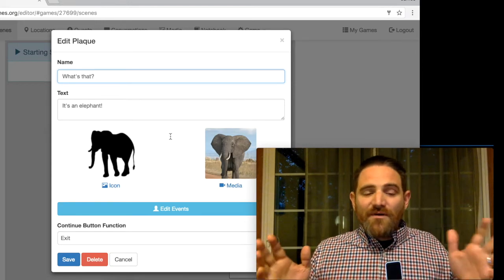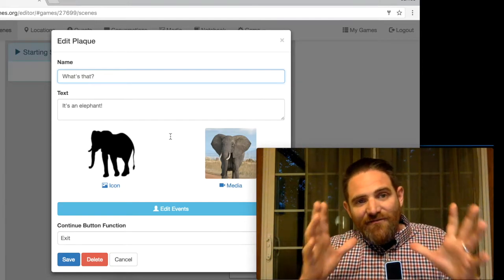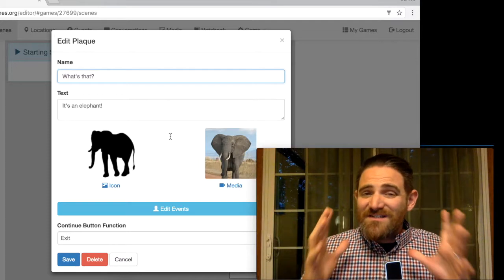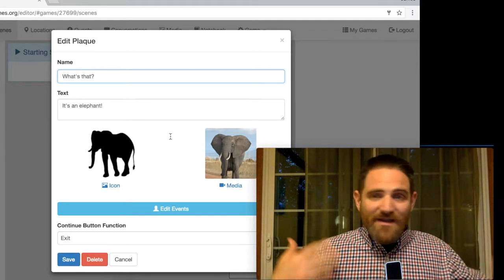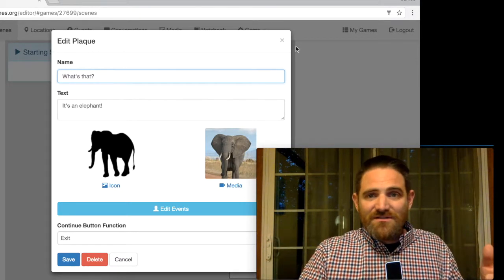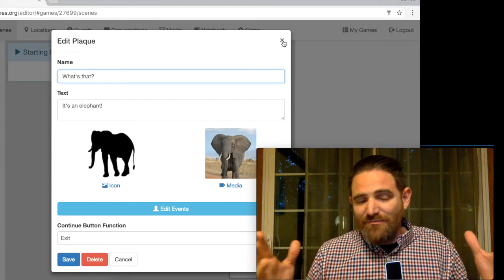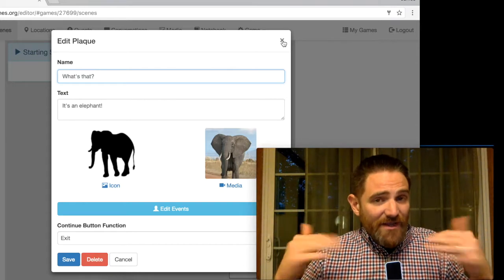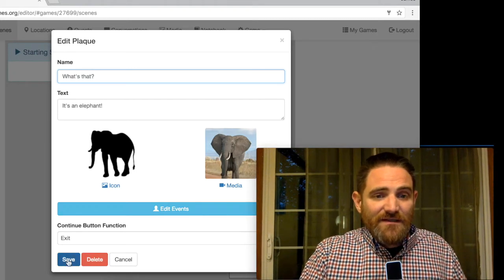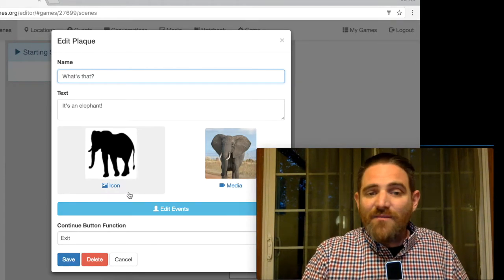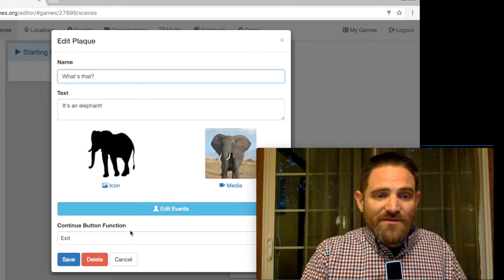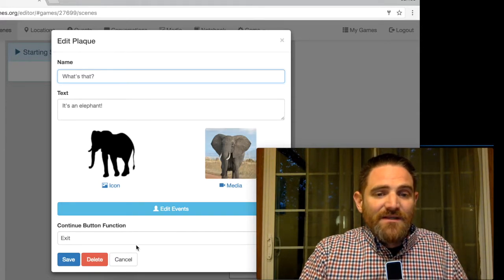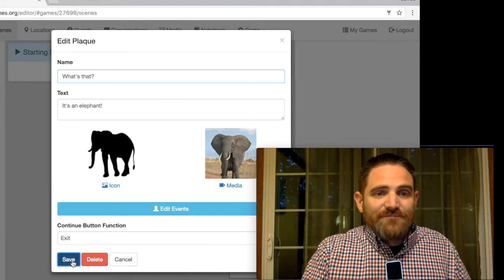A really important feature of Aris is that every little window has its own save button. It doesn't automatically save everything you do. You can't just X out of this and expect it to still be there. If you do anything in Aris, always scroll down and check to see if there's a save button, and then click save. Right now we're gonna ignore events, we're gonna ignore this continue button. Don't worry about that, just hit save.